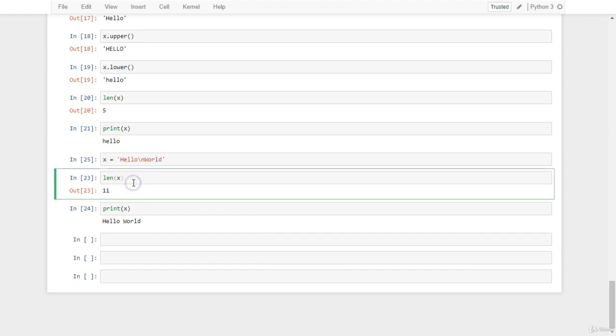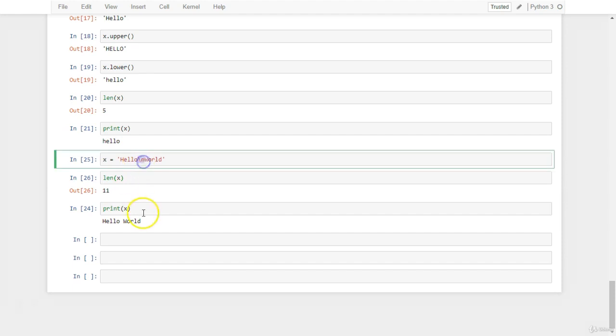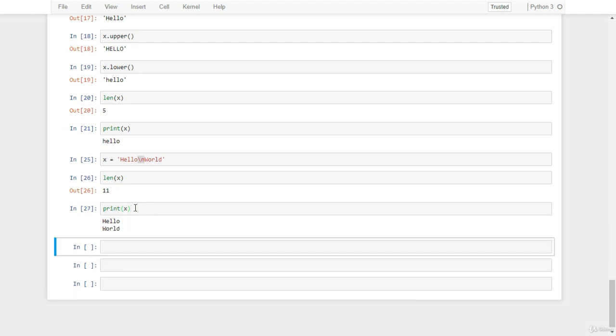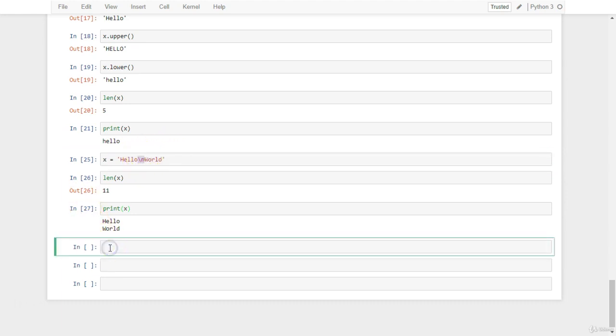And now let's just find the length of x. So still it's 11 because \n is considered as one character. And now if I try to print this particular x, you can see now hello comes on the first line and world is on the second line, because after hello this \n indicates a special character, and due to that special character, world has been printed on the second line.